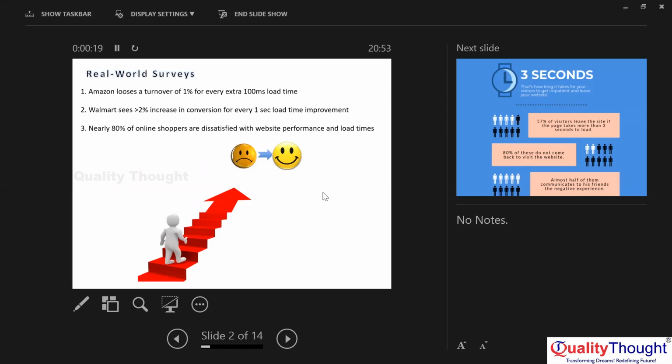According to the first survey, Amazon loses a turnover of 1% for an extra 100 millisecond load time. You use the Amazon application for purchasing and all that. That means Amazon loses its business if the application speed is degrading. 1% turnover for Amazon is huge, right? For Amazon, 1% turnover will be millions or billions of dollars.